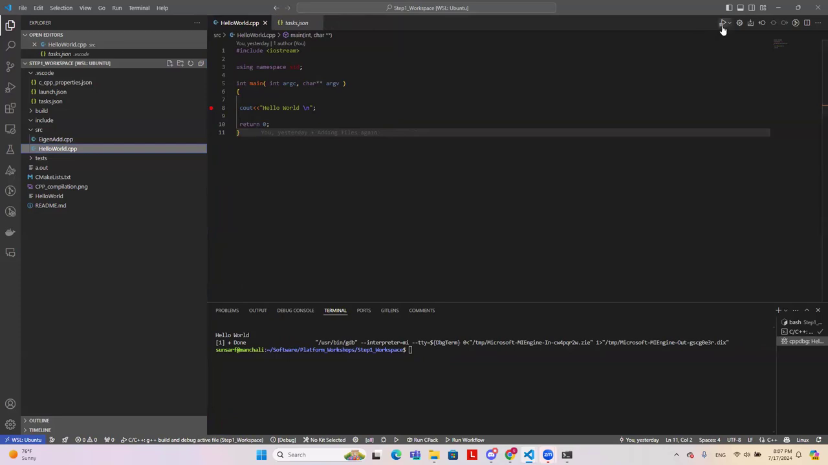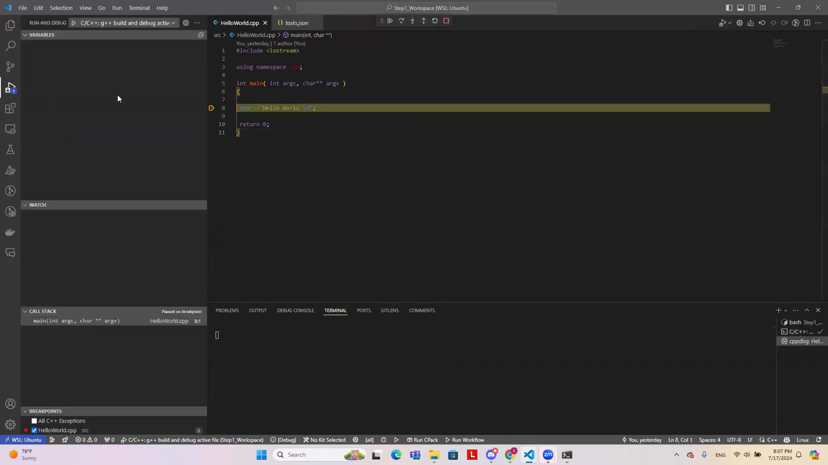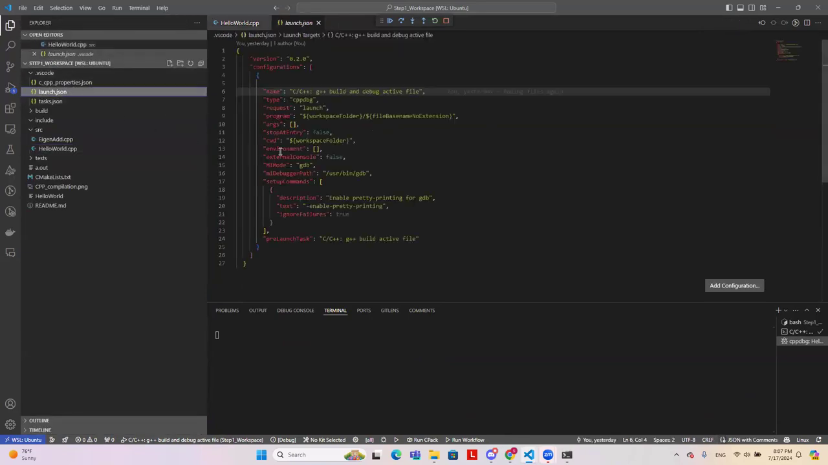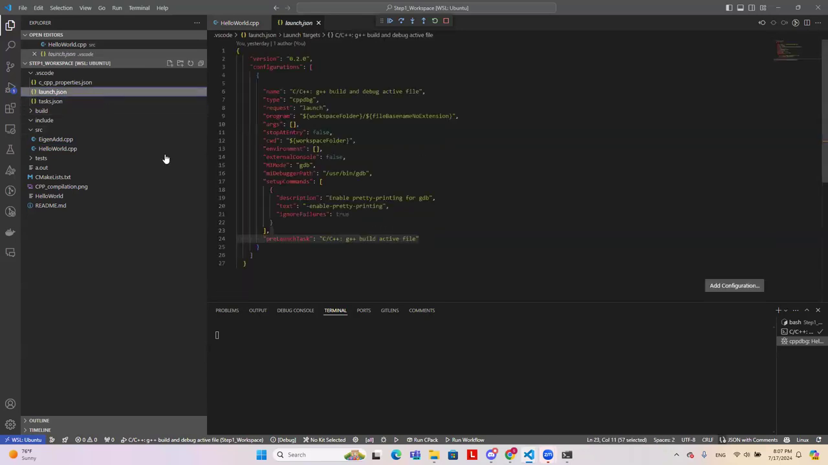So what happens when I run this in debug mode is it uses the configurations defined in the launch.json to debug my code. So tasks.json tells VS Code how to compile the code, and then launch.json tells it how to debug it. So what's in launch.json? The first thing that launch.json defines is this pre-launch task. It's the same as the label in my tasks.json. So in launch.json, we know before you launch, run the compile task, build the code.